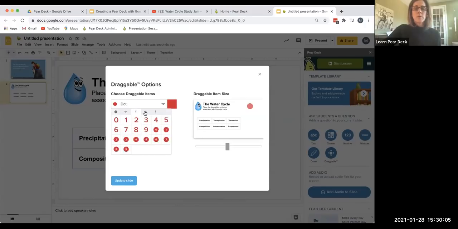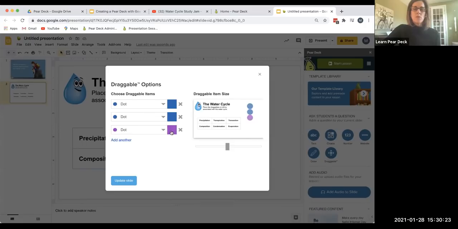So if I scroll through, there are multiple different types of images that you can pull in for them to move. The dot is fine for this one, but I am going to change the color to blue since we're talking about the water cycle. And I needed 4, so I'm going to add 3 more. You can add up to 5 draggables. This will size those draggables, so this gives you a little preview of what the students will see. I can size those, make them a little bit smaller to fit in those boxes.